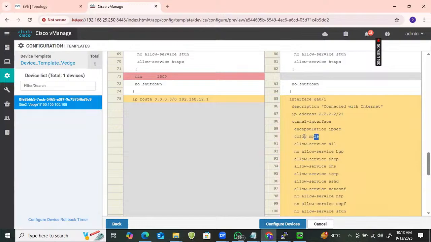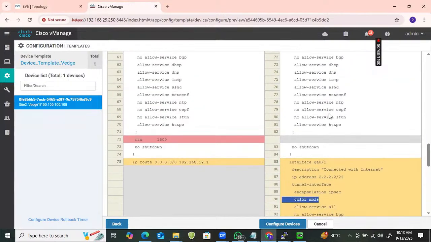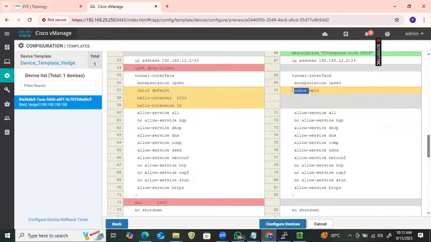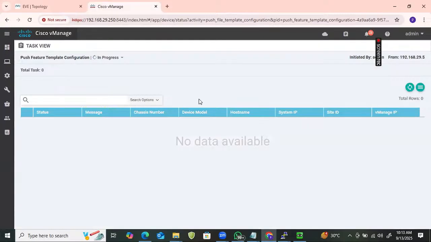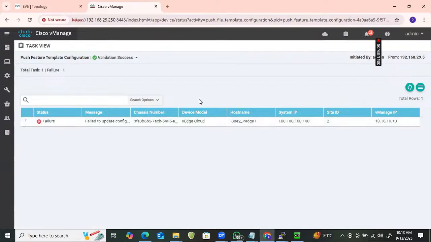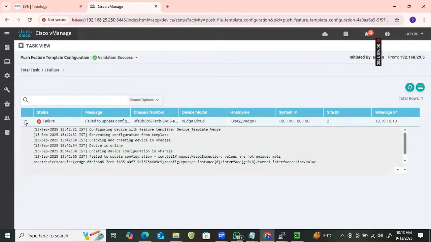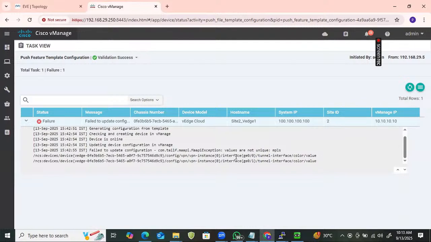What is the color name? Here also it's MPLS. And what is the color name here also? MPLS. So if I'm going to configure, it will fail, right? You can see now. It's failed. Color value. You can see G0/1 and G0/0 both have the same color. Got it? So it is saying the value is not unique, MPLS.